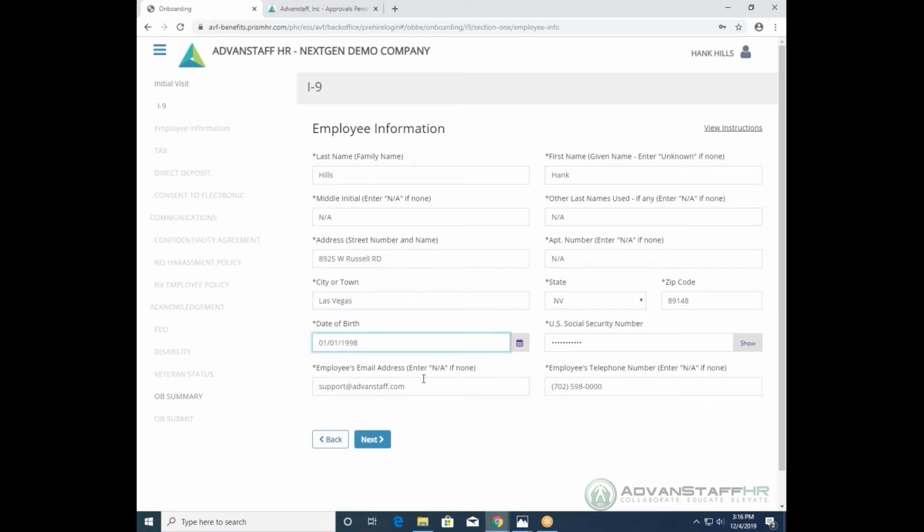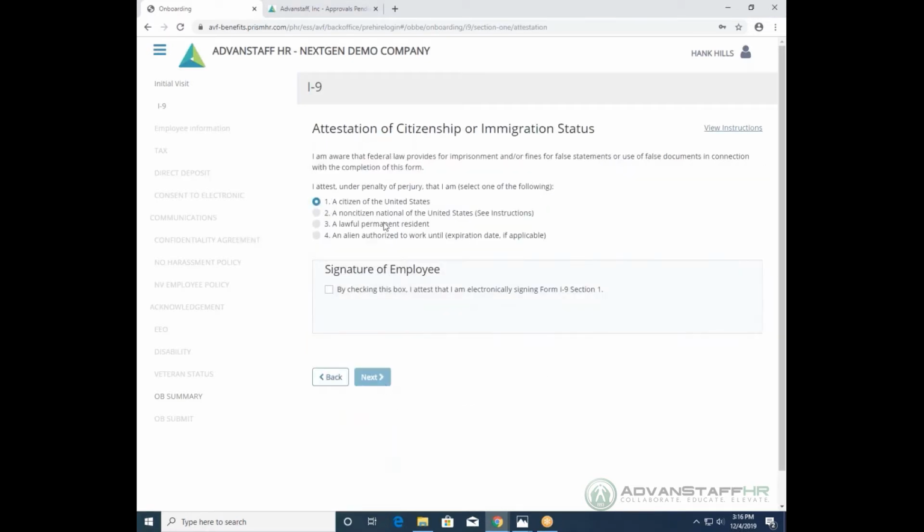And it's also very important that we do have an employee's email address or N/A in that box there, and the same with the employee's telephone number here. All this information on this first page is about the employee. So the employee is going to hit next once they've completed that. We're going to go over the citizenship next.